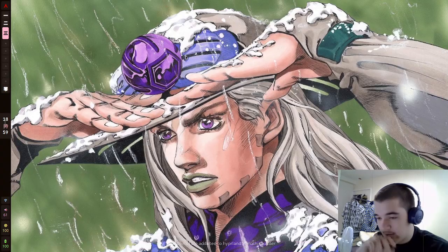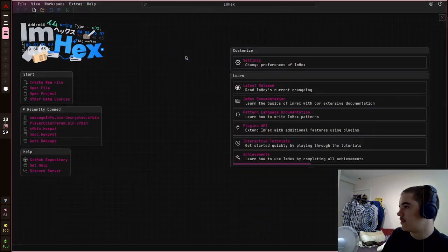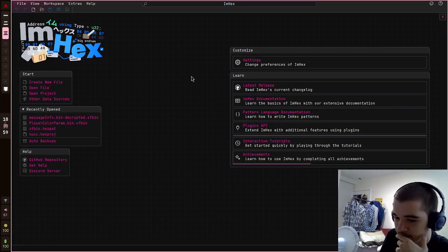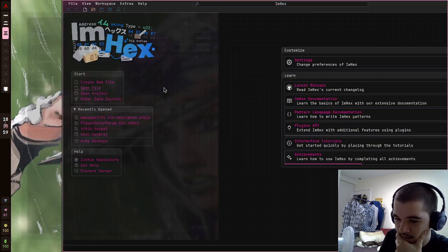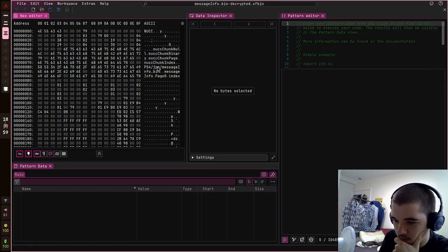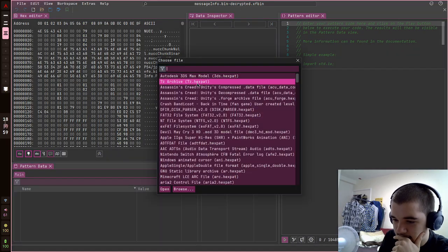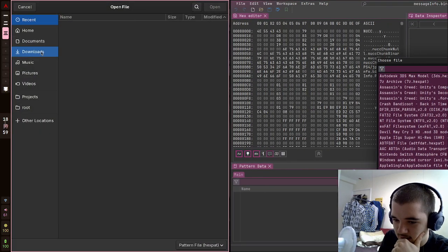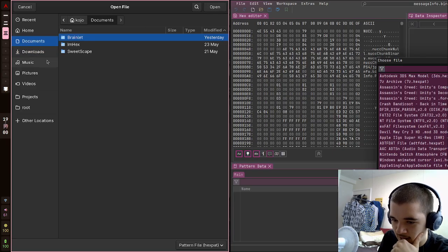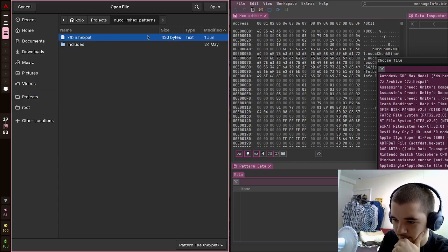Right, anyway, so let me go ahead and open ImHex, since I'm trying to use this instead of 010 Editor. I'm going to open a file, message info, cool, and then open the pattern that I want. I have to browse for it, it doesn't show up in your most recents. There's nothing there. Maybe because I have it somewhere else. Projects. Here. Okay.